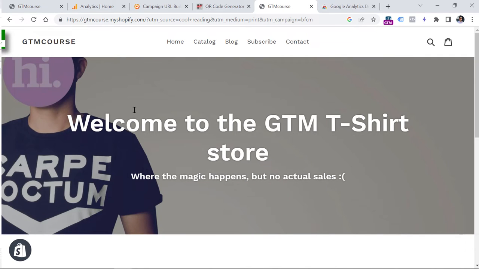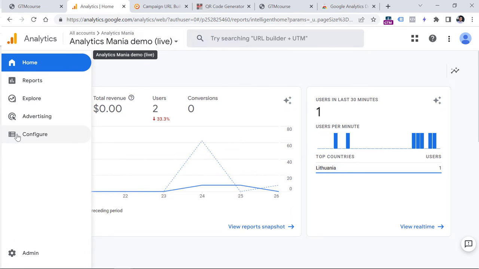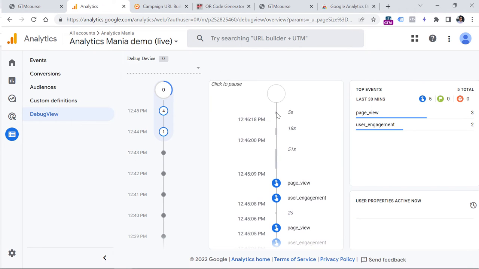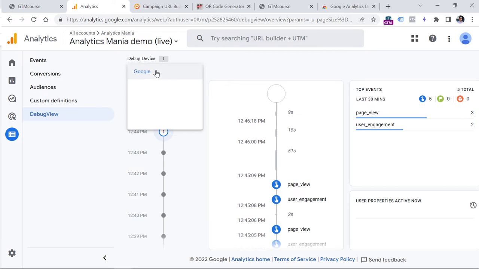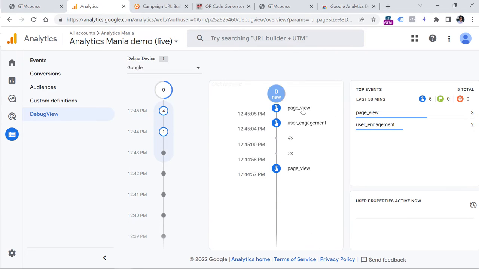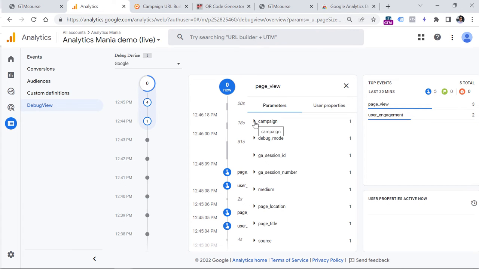and then you can go to your Google Analytics 4 property. Open Google Analytics, find your GA4 property right here, and then click Configure and Debug View. Here you should see the data coming from your device, but there's a chance that you will see more devices here. So if that happens, you will need to click one by one in order to identify your own device. And then once you do that, you should click on the Page View event, and then here you will see the campaign parameter, medium, and source.